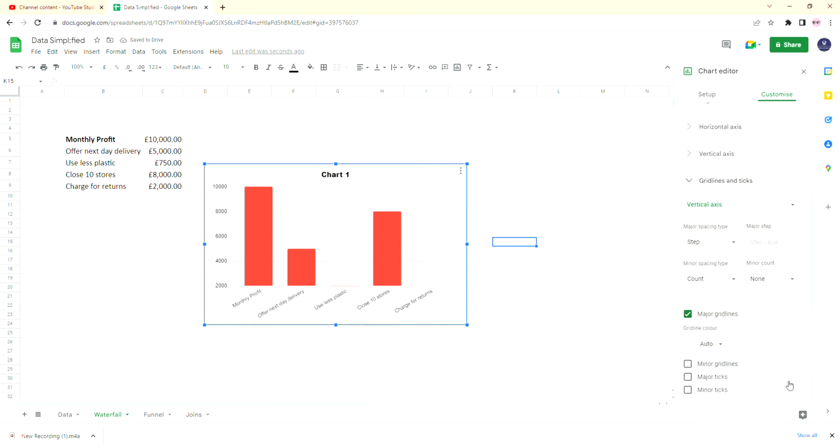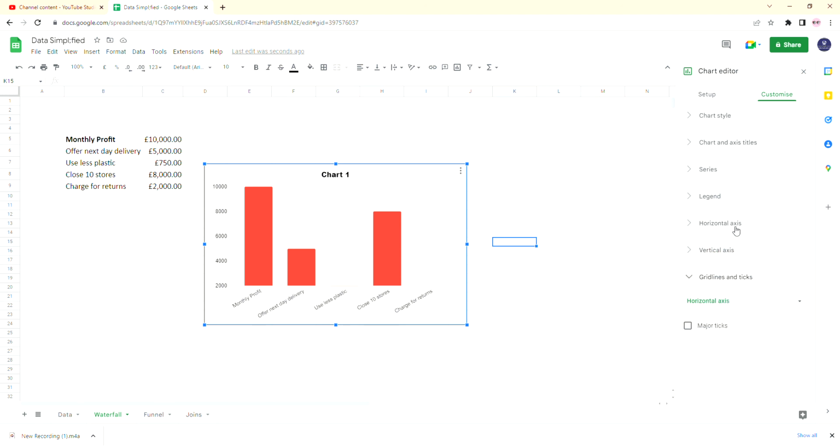Then grid lines and ticks. So you do the vertical axis and the horizontal axis separately on this one, and this is where you can sort out your spacing. You can have grid lines, not have grid lines. You know me well enough by now, I often like to take off my grid lines. And you can do that for the horizontal axis and the vertical axis.